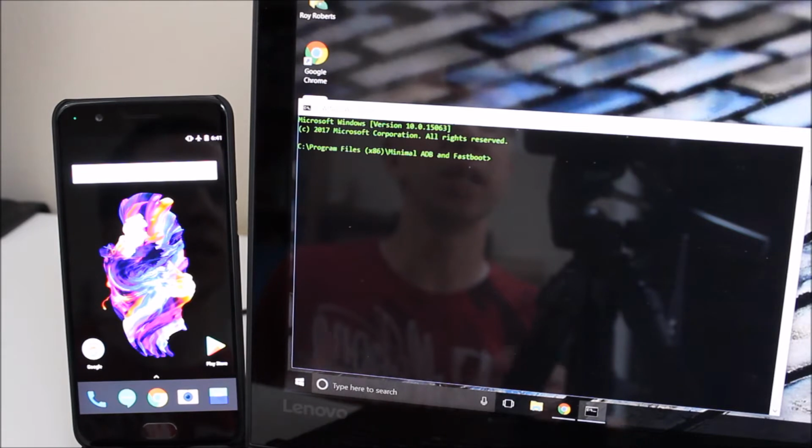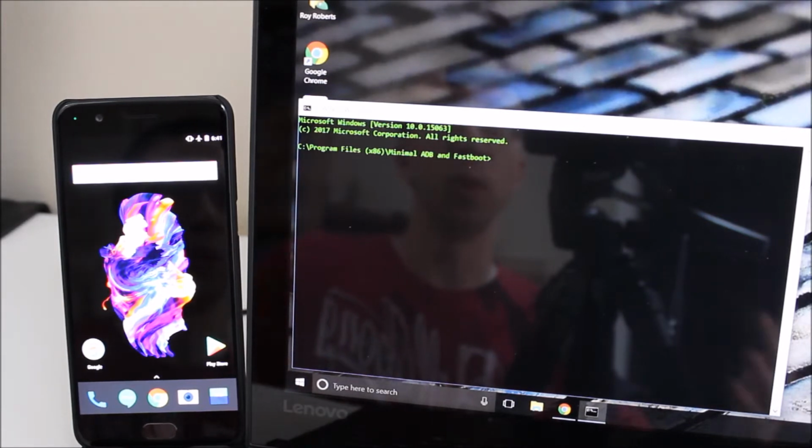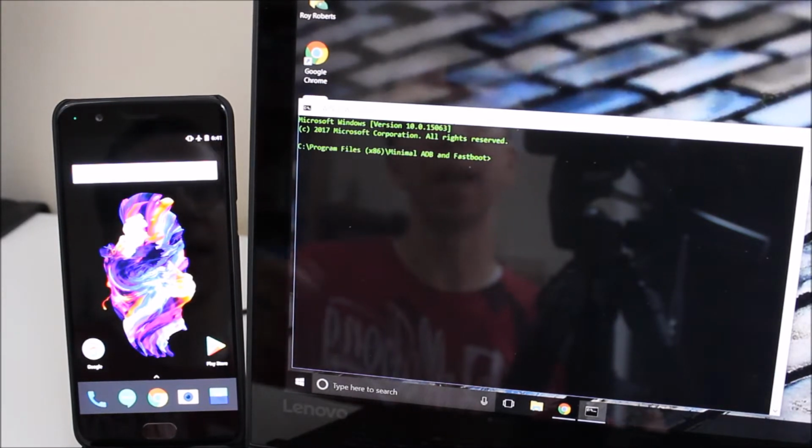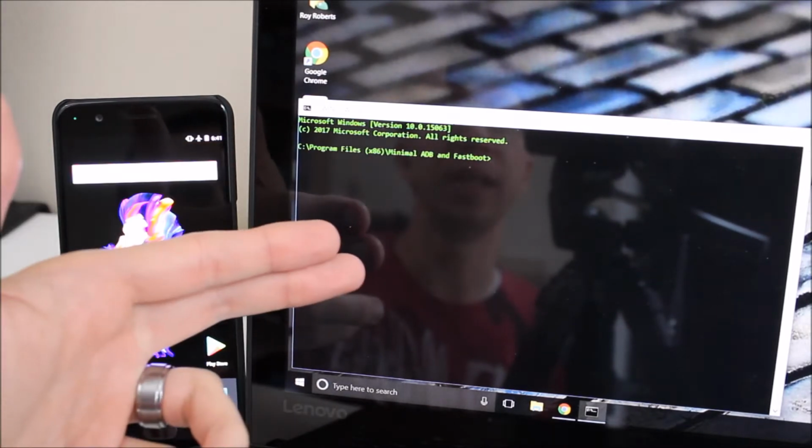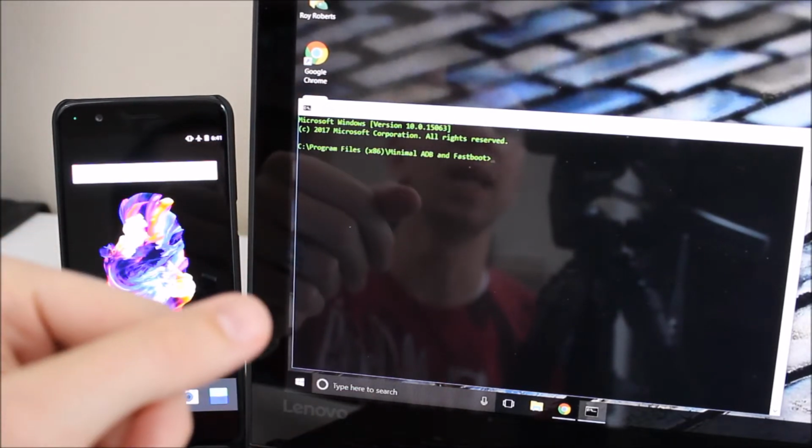I will show you in a separate video how to root the device, but we're going to show you both how to unlock and how to lock your bootloader in today's video. So to do this, we're going to need two things. We're going to need the OnePlus 5, and then we're going to need a PC running minimal ADB and Fastboot.